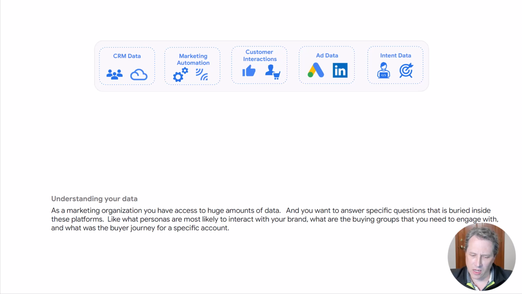So this may be data coming to you from intent data sources, Bombora, G2, something like that, which may allow you to understand whether or not a customer is getting interested in something that you sell as an organization. And what you're really looking to do is answer very specific questions that are buried inside of this data. For instance, what type of marketing activity is most likely to move a prospect from one stage to another within my buyer journey?